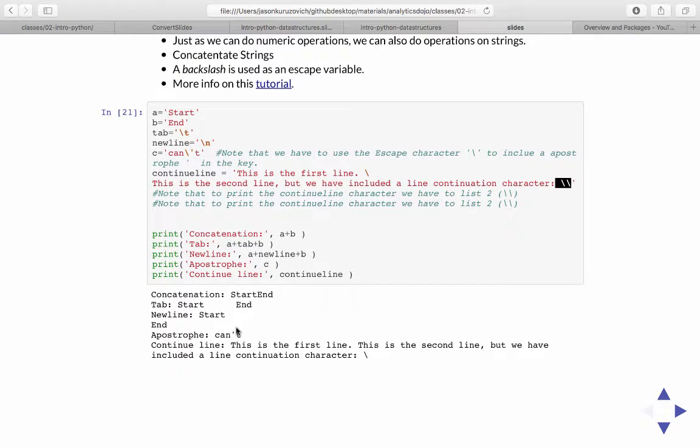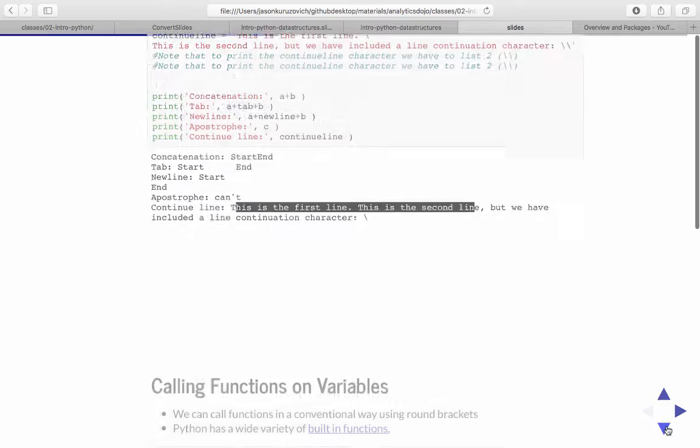So you can see we have printed out down below can't with an apostrophe in it, and that apostrophe obviously wasn't interpreted as a quote. In addition, we have a continue line indicator where this is the first line and this is the second line. Even though they're on two lines up here, because of the continue line, it gets interpreted as a single line. Those are just some basic operations on strings.